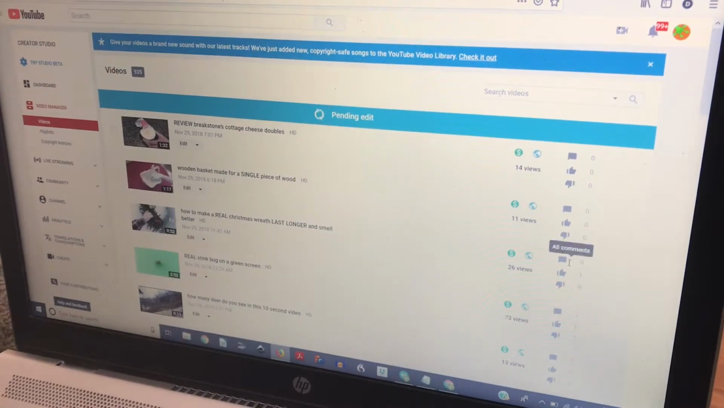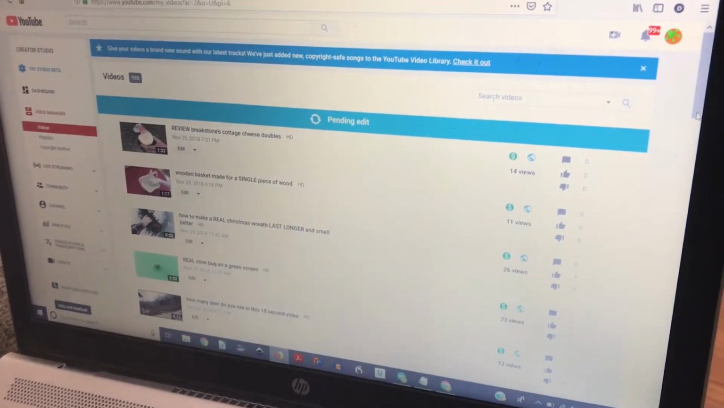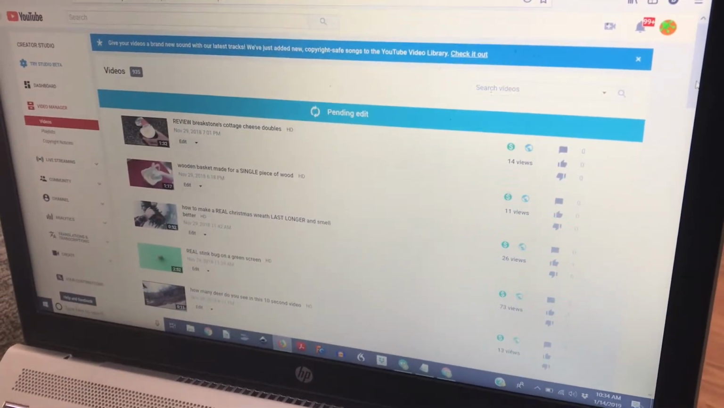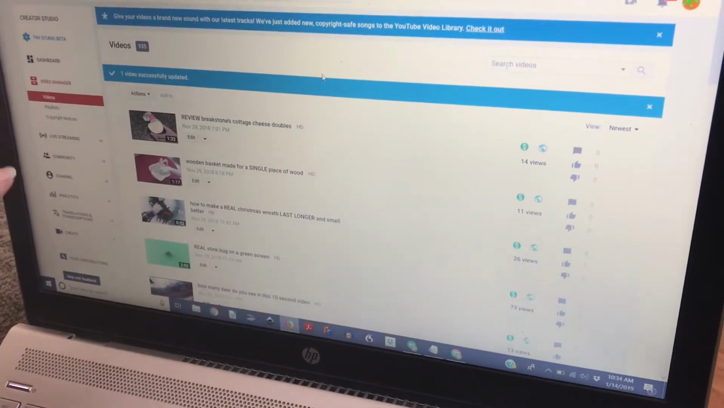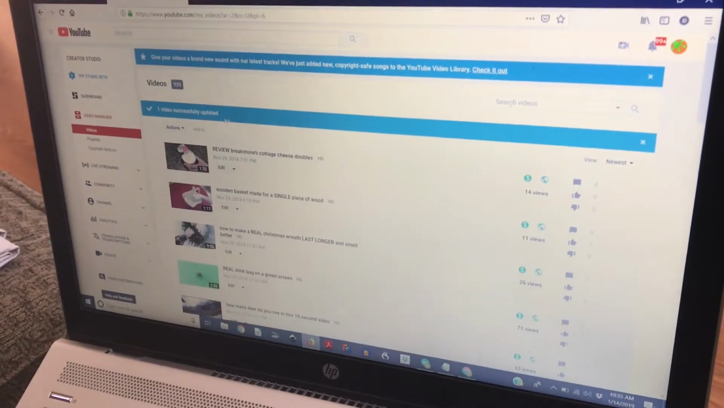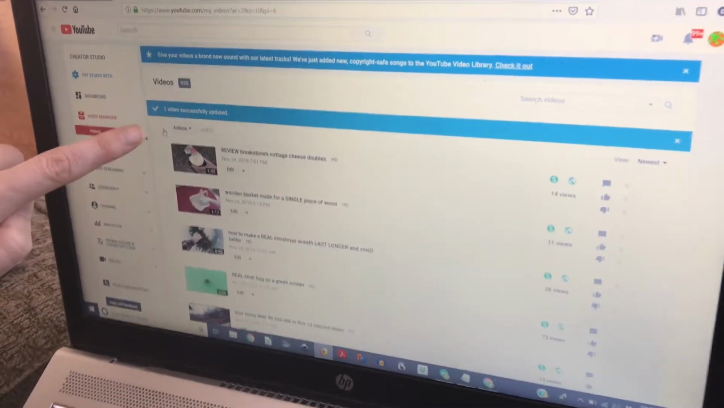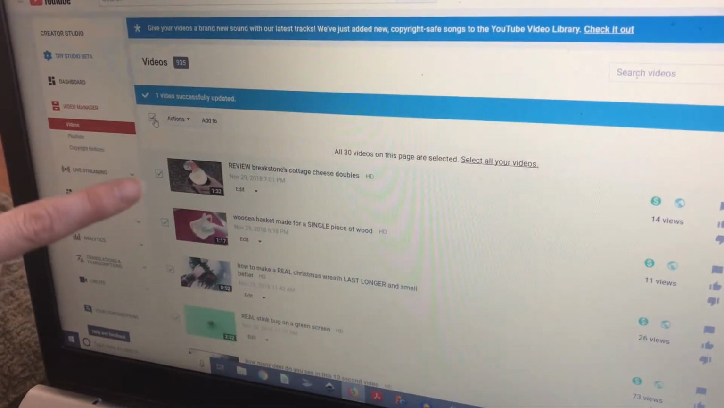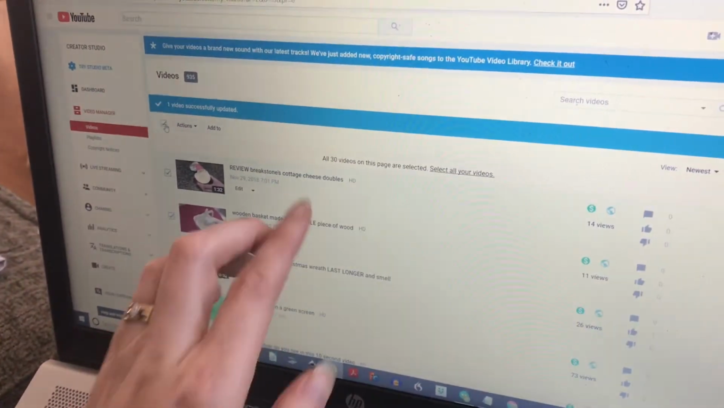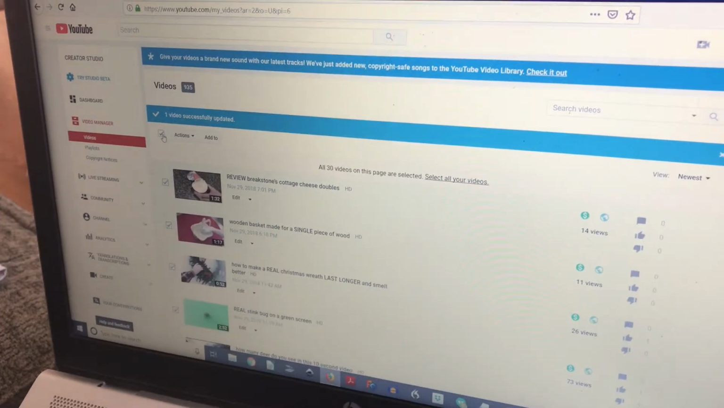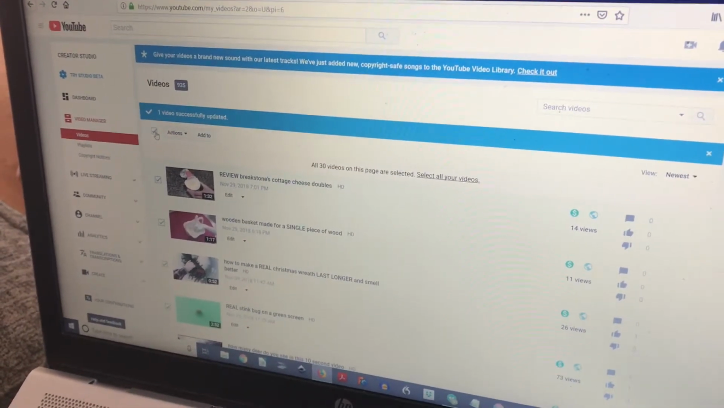And scroll to the top. Well, this banner will go away. There we go. Okay, and we want to select this checkbox. We're going to click that. It'll select everything on this page, all the videos on this page. And up at the top, you can confirm here that all 30 videos on this page are selected.